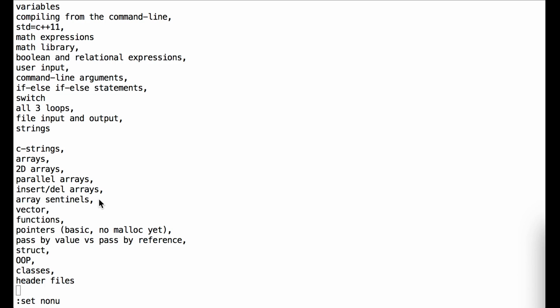So array sentinels, this is where something like the C string array, which is an array of characters, a sentinel would be, you would have some kind of symbol that would designate the end of the array. And so if you're working with a C string, we'd use the null character to designate we've hit the end of that string.